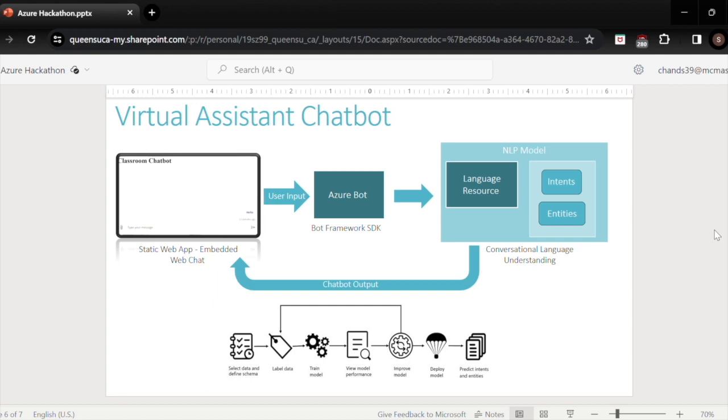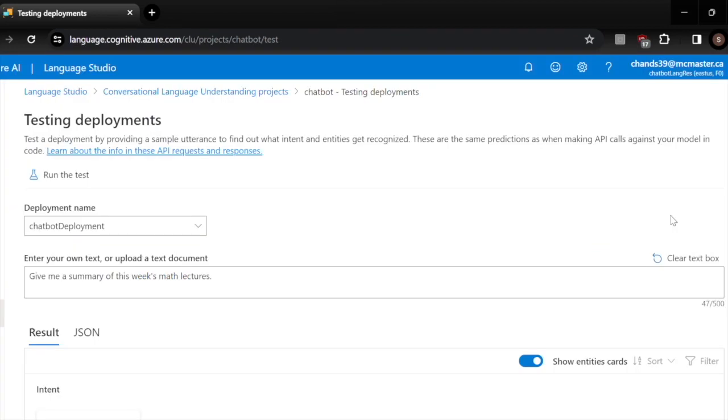This chatbot is implemented with an Azure bot built with the Bot Framework SDK. An NLP model created by the Conversational Language Understanding Azure Service is deployed by the chatbot. In the CLU, intents and entities are defined into a schema to interpret the user's intent.